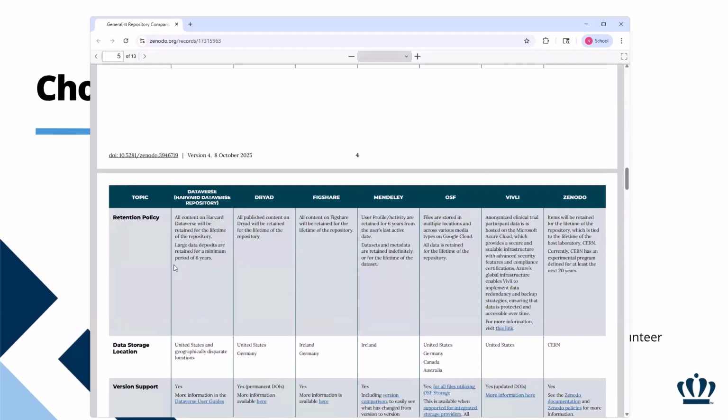So if you need to look at repositories, this is a good place to just see which ones might fit the needs of your research a little bit better.